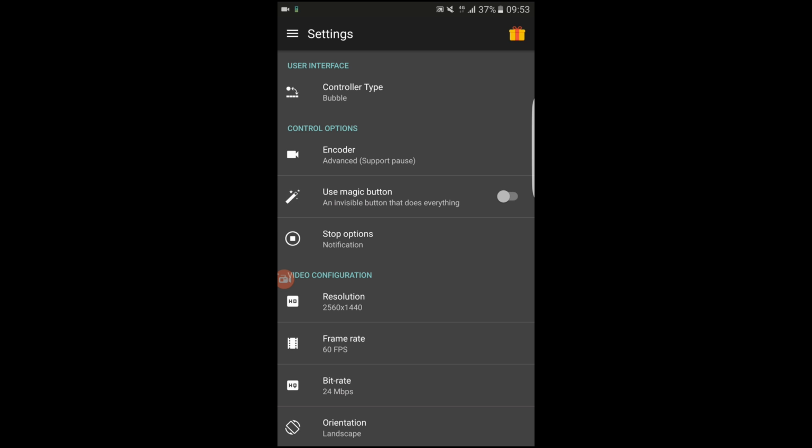You don't have to watch any ads. There's no ads that appear on this app, and you don't have to watch any videos, or they don't force you to rate 5 stars. I noticed some screen recording apps force you to rate 5 stars for you to use them. Now this app does not do that at all, and we're going to go through some of the settings.